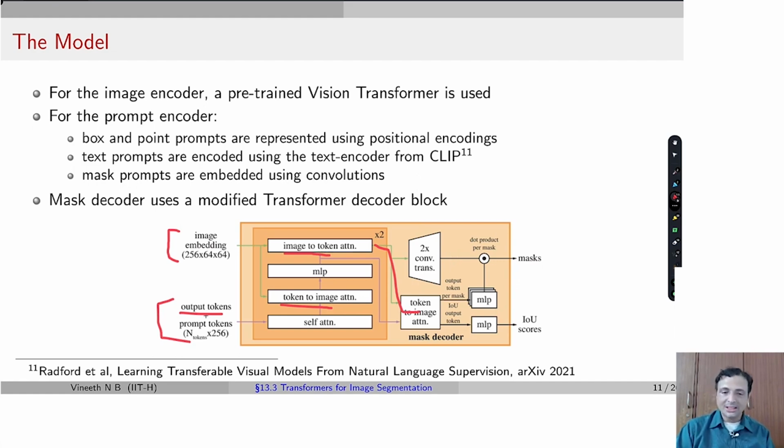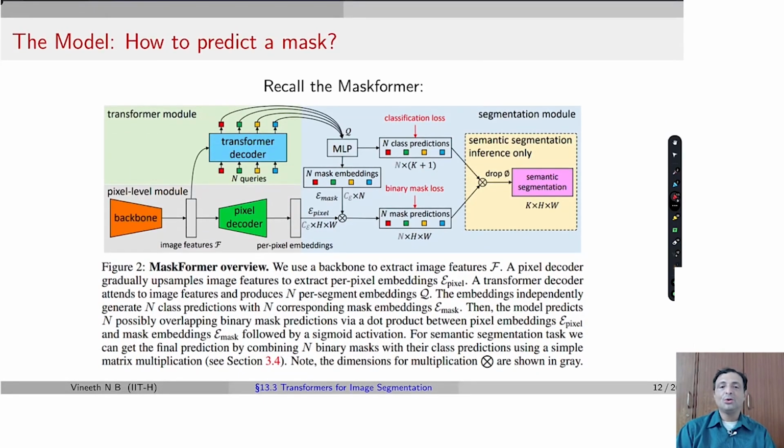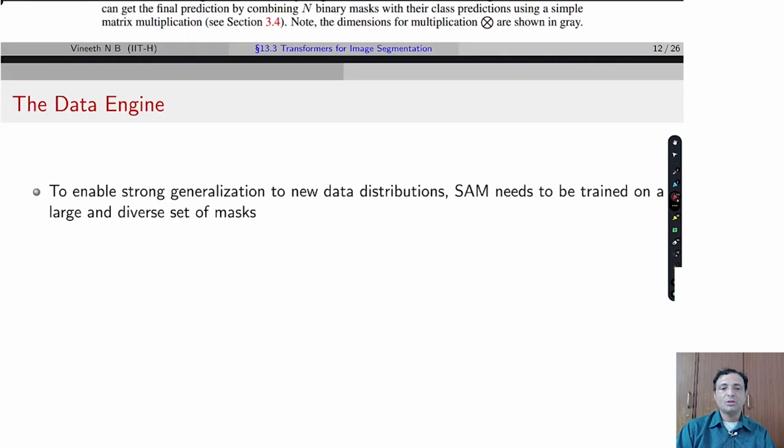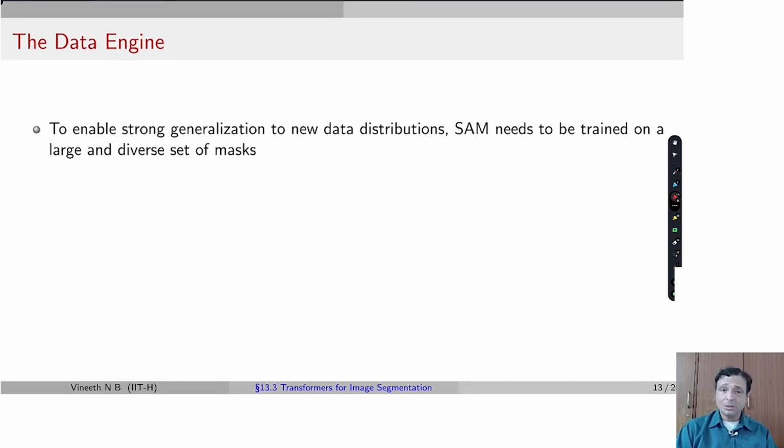Okay. How is this overall mask part done after the decoder? Recall your MaskFormer. Keep in mind that you have n mask embeddings, and then you have n class predictions, and then these n mask embeddings are compared with per pixel embeddings to get mask predictions, and then these 2 are combined to get your final mask outputs. So the Segment Anything Model, or SAM, uses a mask prediction strategy very close to the strategy of the MaskFormer. And that was about the task and the model itself.